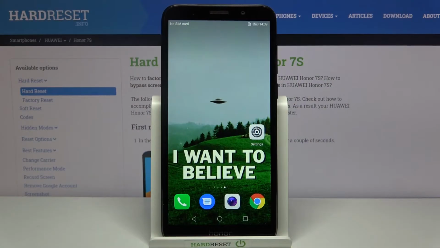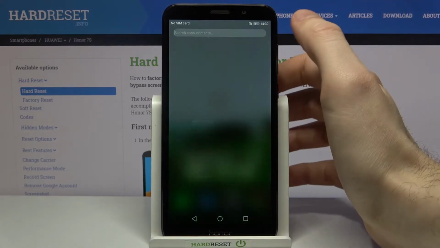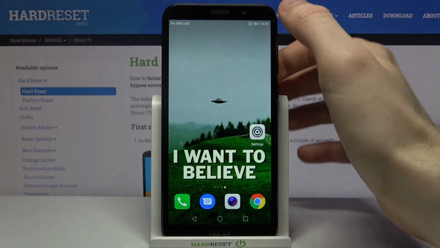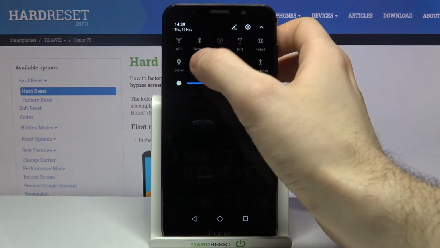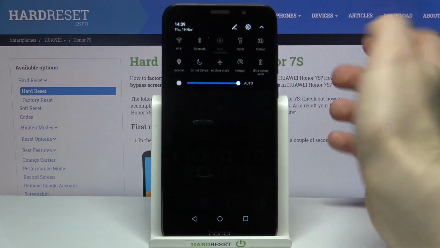Here I have Honor 7S, and today I'm going to show you how to enable Do Not Disturb mode on this device. So to enable Do Not Disturb mode, you can just go to the upper bar here, and here you have the button Do Not Disturb.